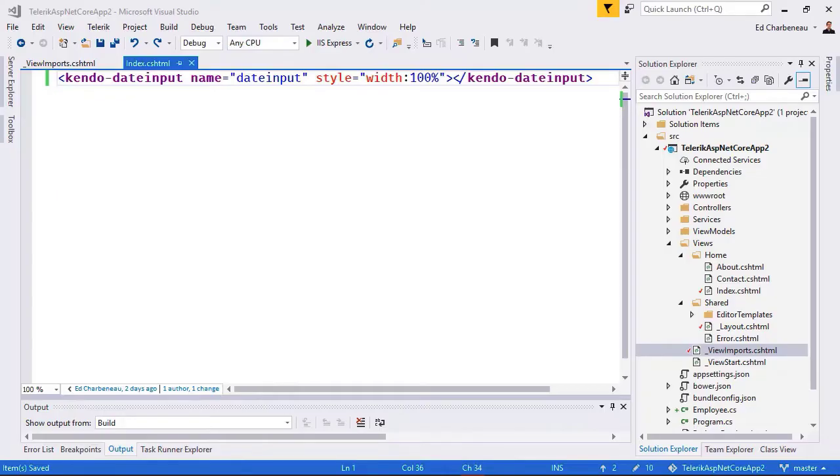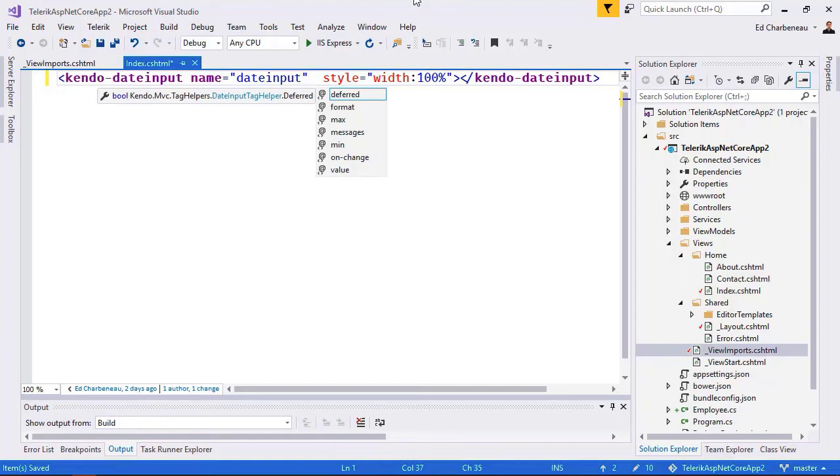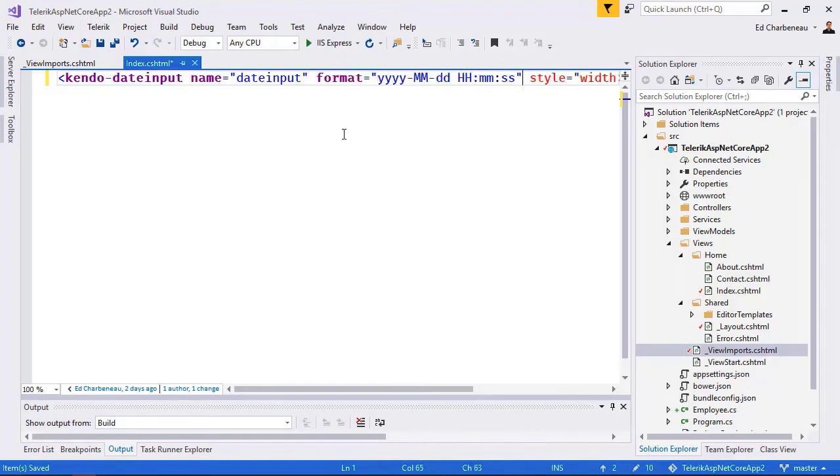So back into Visual Studio just one last time, I just want to show one more thing with the date input, and that is formatting, because we have every format available to us in Kendo UI we can use here. If I hit space, you'll see that my IntelliSense comes up for my format property, and I'm just going to go ahead and paste it on in here. And you can see that I've designated a format of year, month, day, hours, minutes, seconds. All those things are available to us.